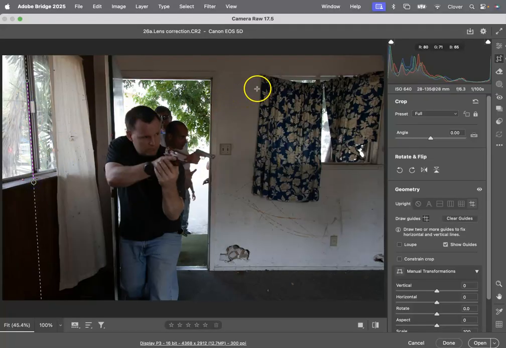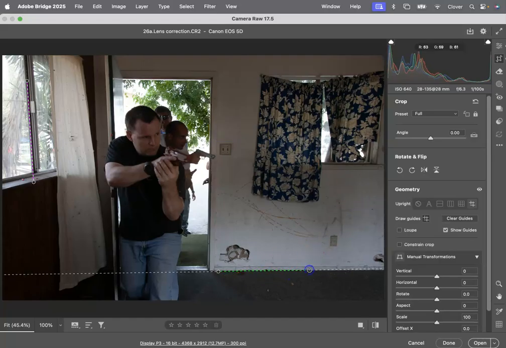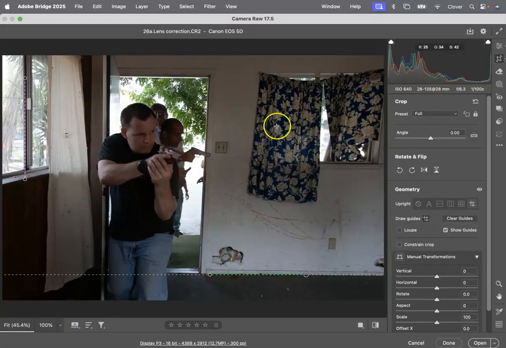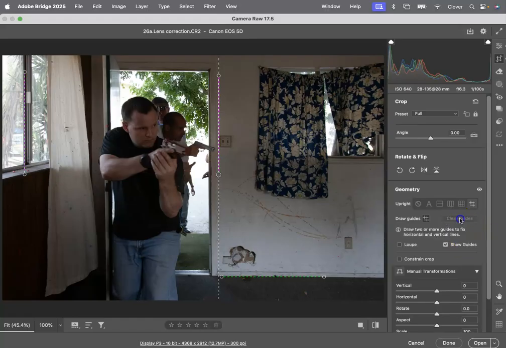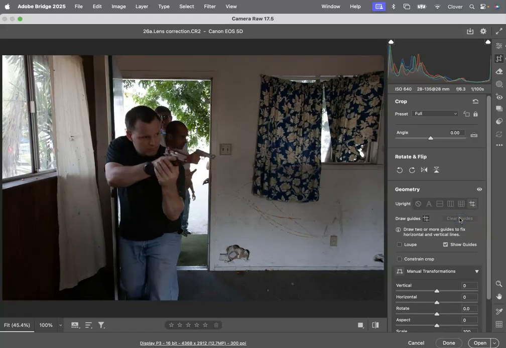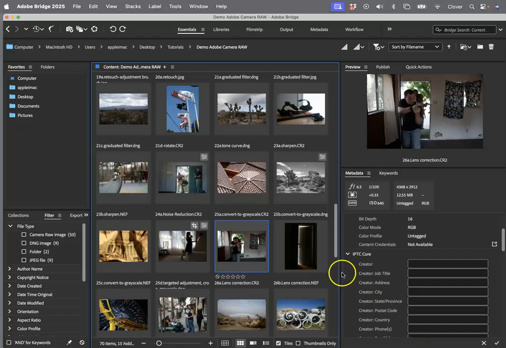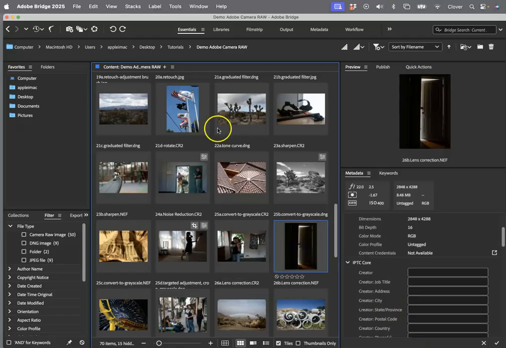So we'll try one here. This door is pretty good. Let's go ahead and draw one over here for the horizon line on this side. Let's look at this door frame and add another one here. And then you can also sort of manually create these corrections that you want. So we can go ahead and clear guides. That'll get rid of all of them. But these are one of the easier ways to do these kinds of corrections. I'm going to go ahead and cancel out of this, and we'll do one more.